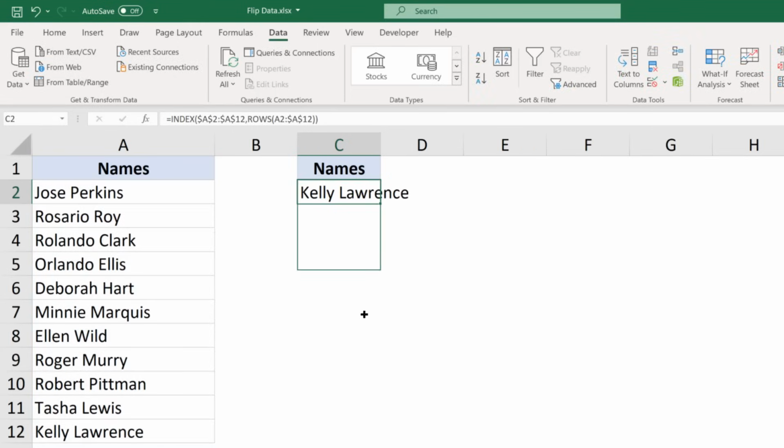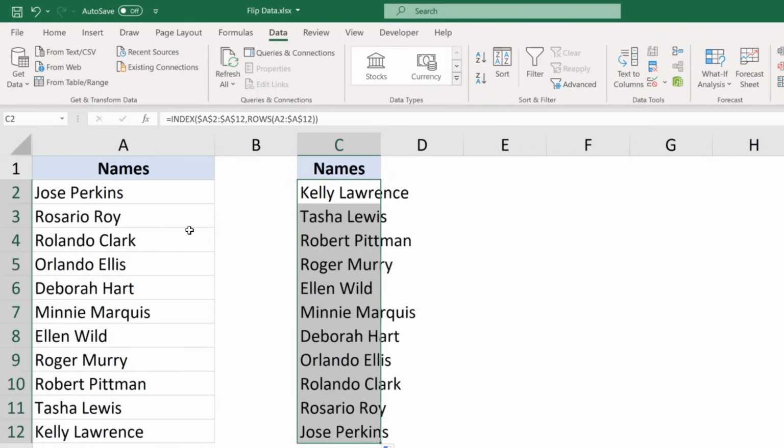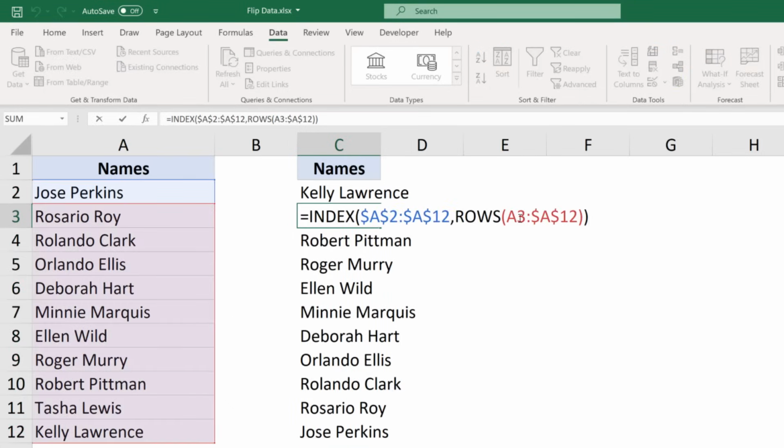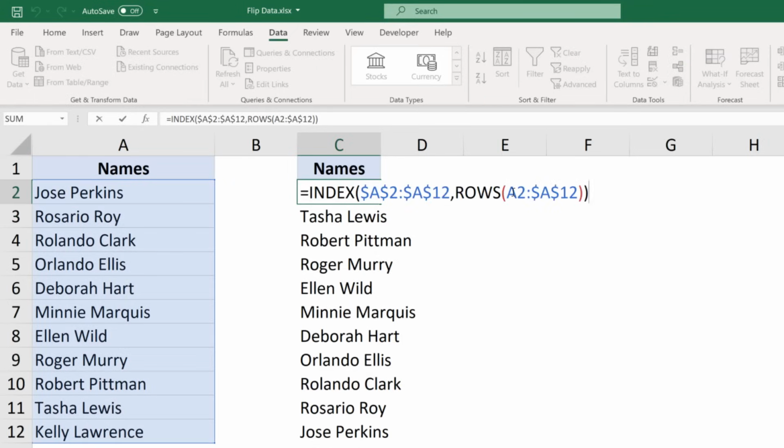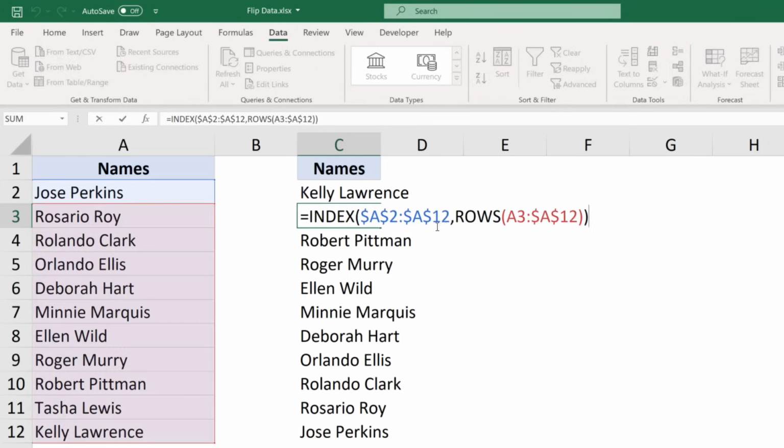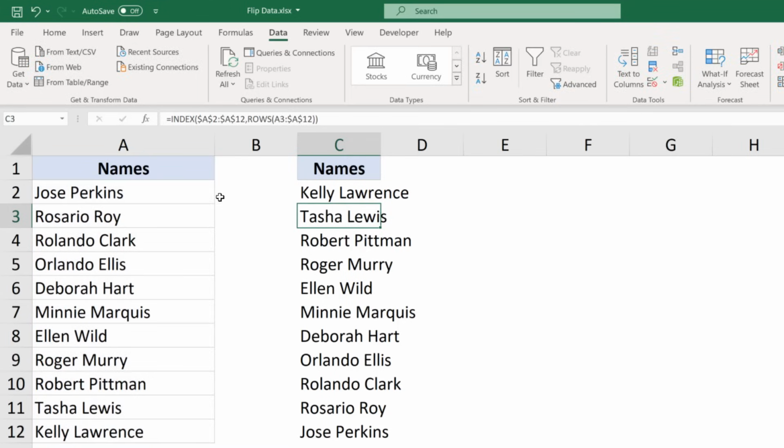But when I drag this down, it is going to flip the data. And this happens because in this cell in here, rows A2 has changed to A3. So here I had A2 and then A12. So the total number of rows in between were 11. But as I drag down, this value keeps on changing. So now it becomes A3 to A12 and the total number of rows in between this becomes 10. So this is how it is going to keep changing, and it is going to keep giving me the values starting from the last one and then going up. So this flips my data.